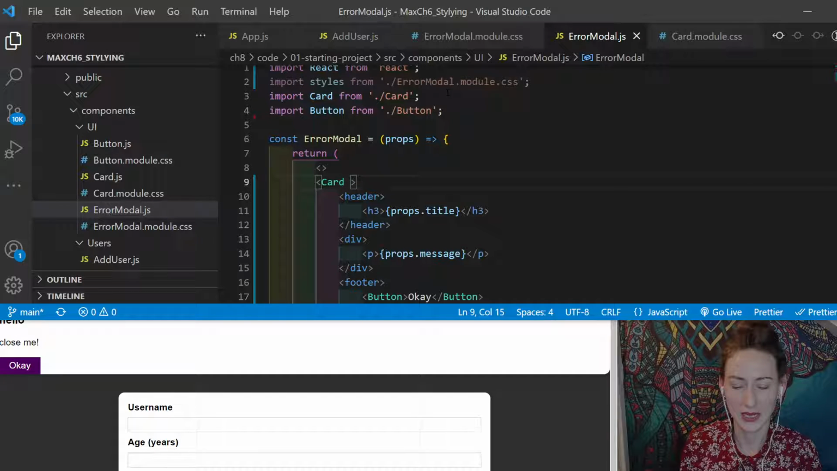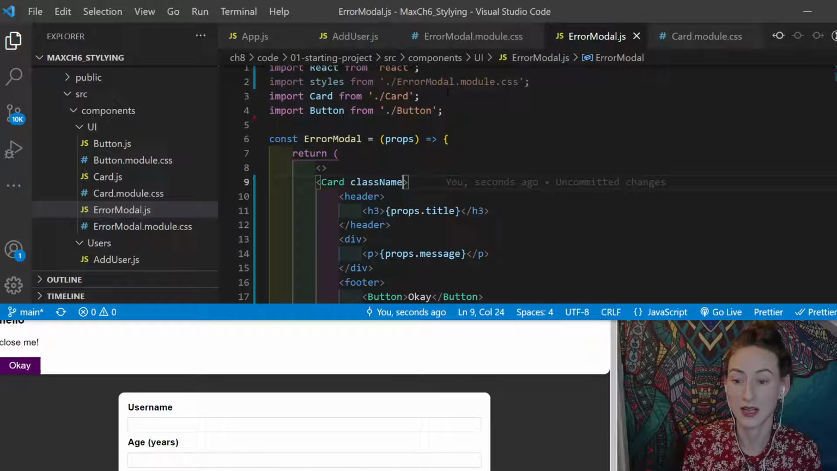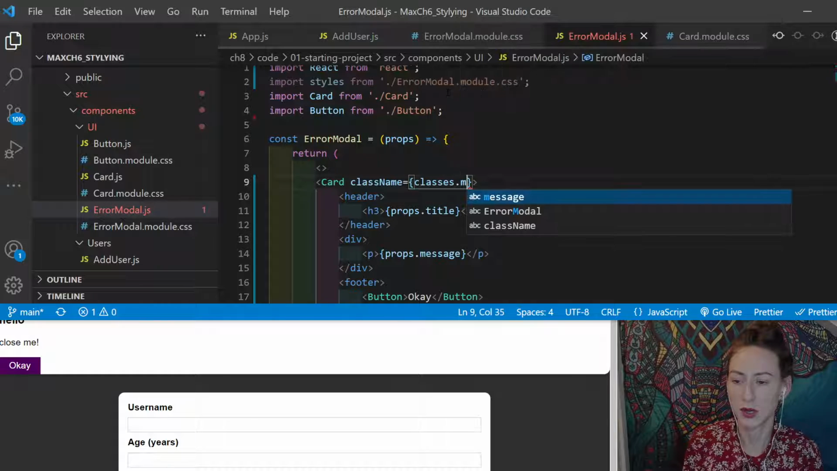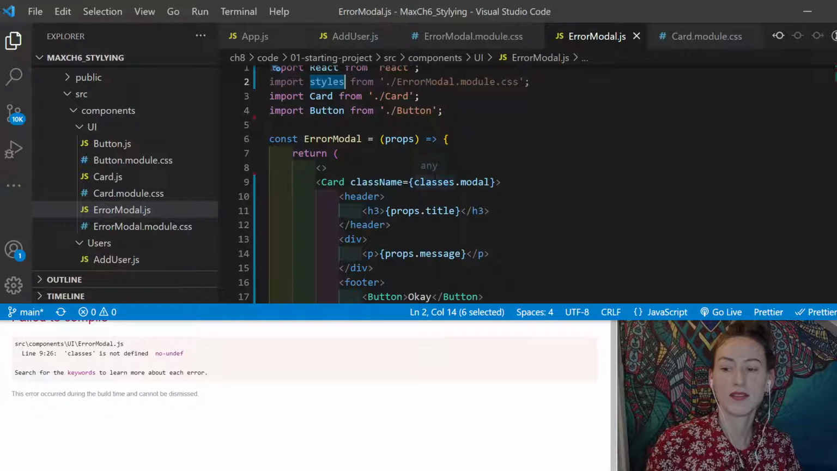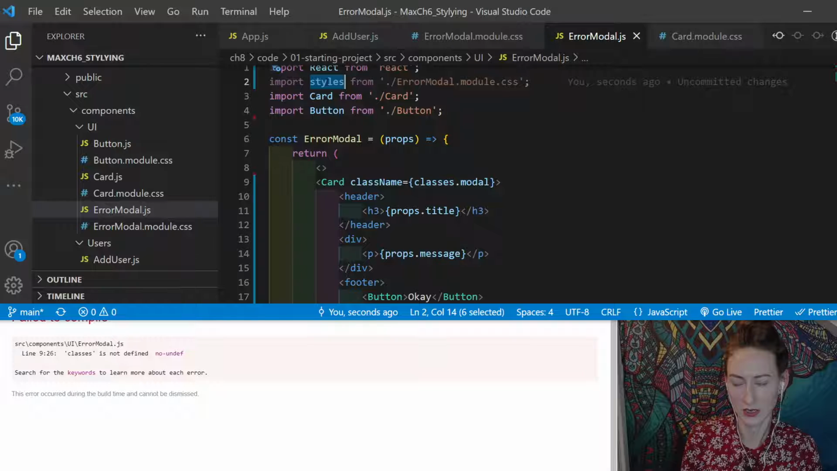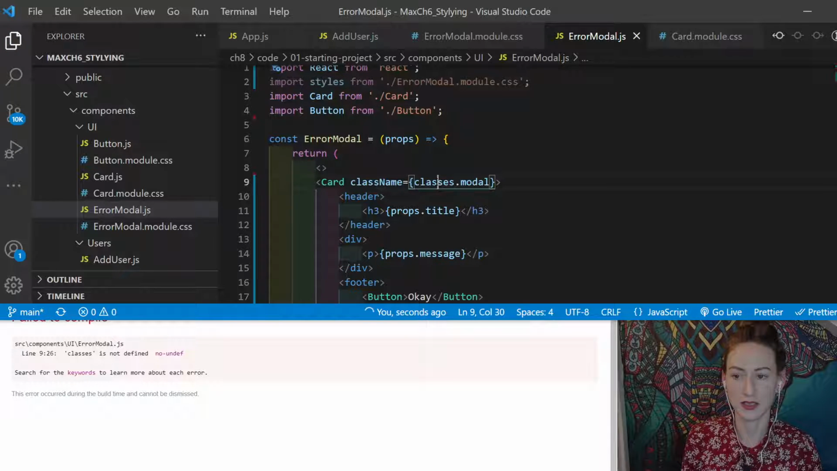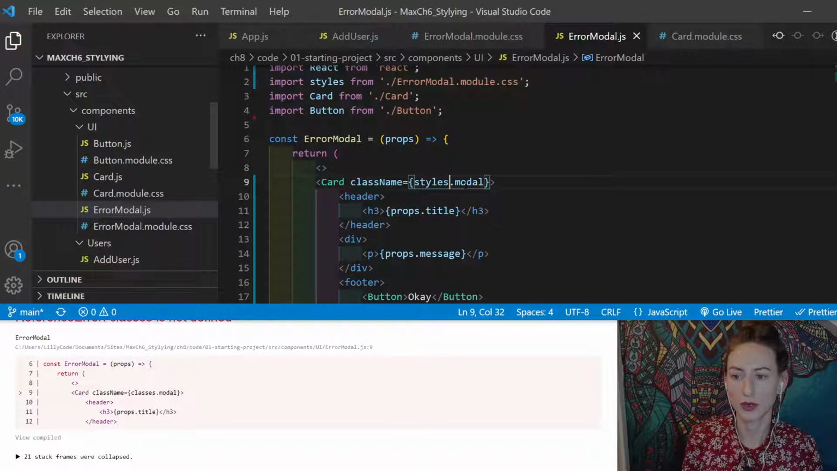So for class name, now we're going to pass in these class names that we've declared elsewhere. So that's going to be classes.modal, and actually we've called it styles here, we haven't called it classes, so I've named that incorrectly. It's not going to be able to find classes. We've called it styles, so I pass in styles instead. And then within our error modal we have this class called modal. So there's the modal class, there's our header class.